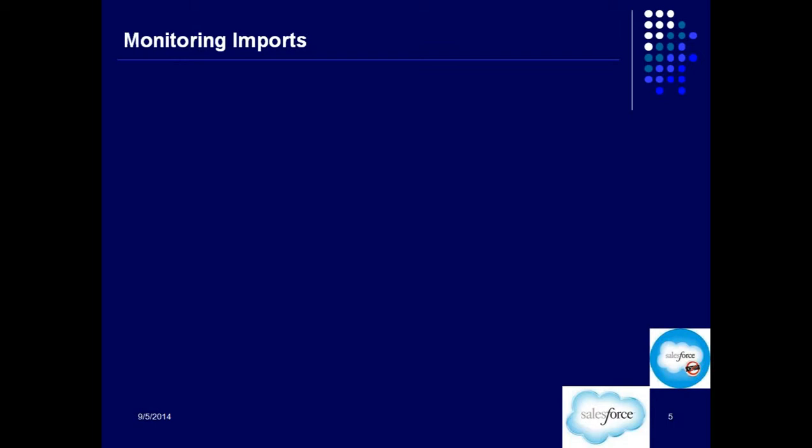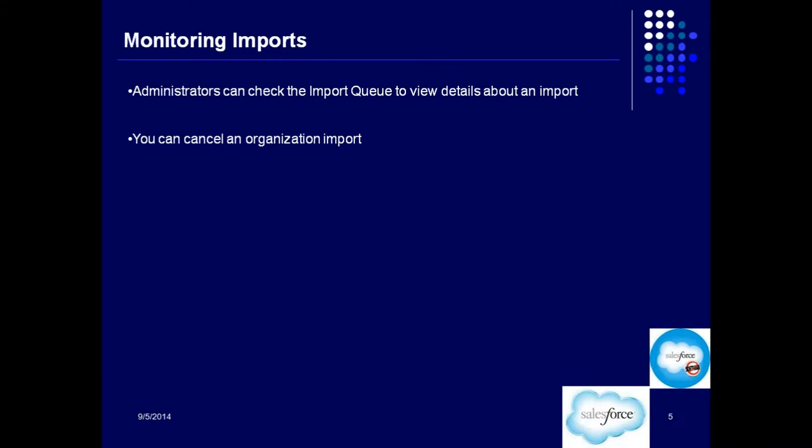Now monitoring imports. Monitoring imports means if you have started an import process, how do you monitor that? Monitoring in terms of whether that has been completed or that is pending and all that stuff. How do we monitor that? Administrators can check the import queue to view details about an import. You can cancel an organization import. So if you have started an import process, you also have that option of cancelling it. But you have to make sure you cancel it before the import process starts.